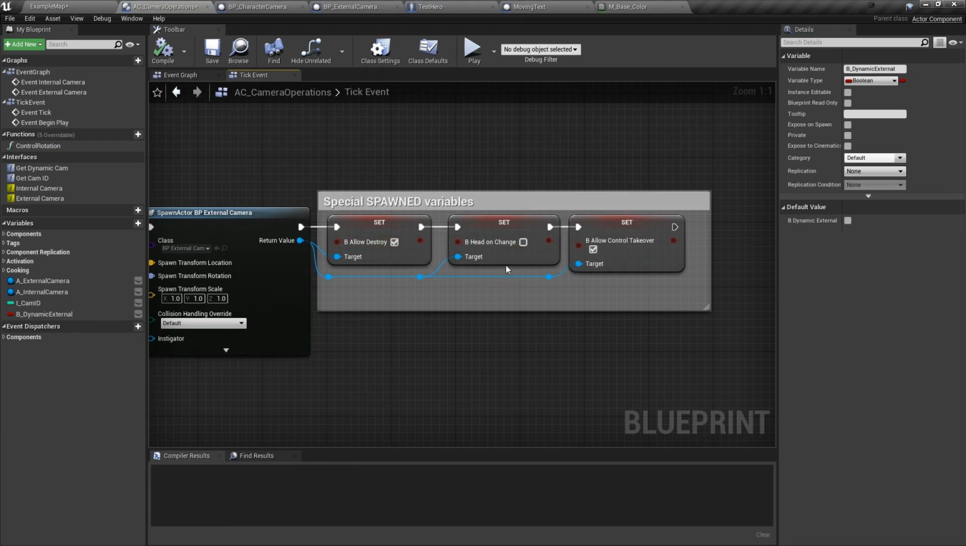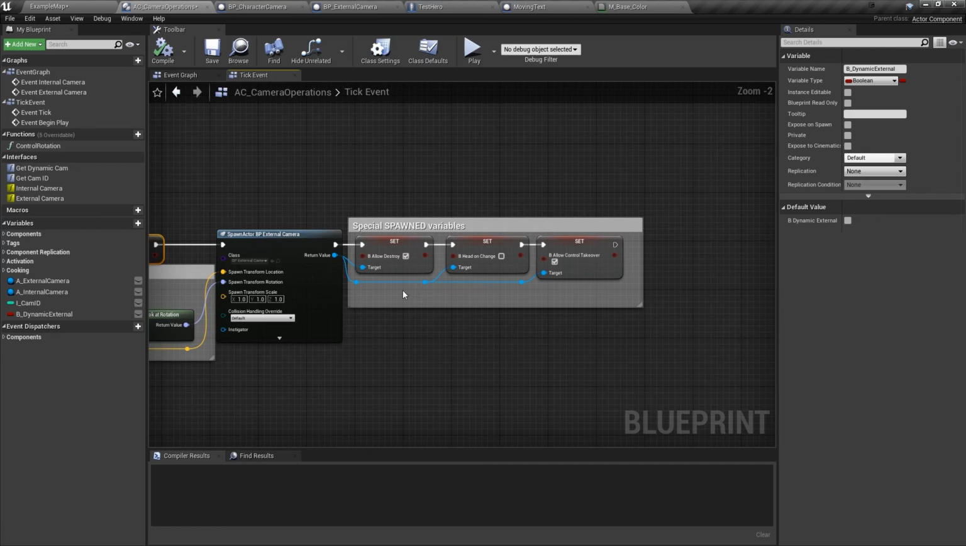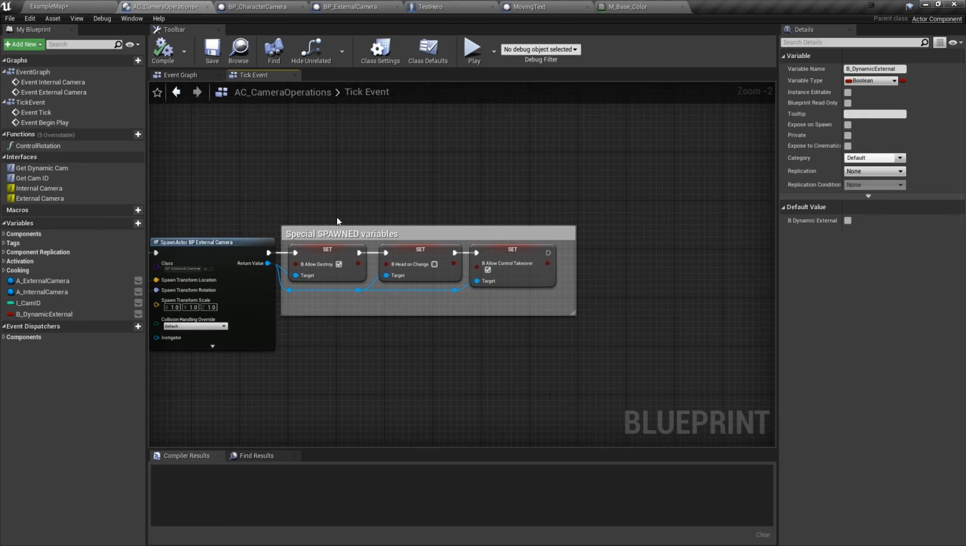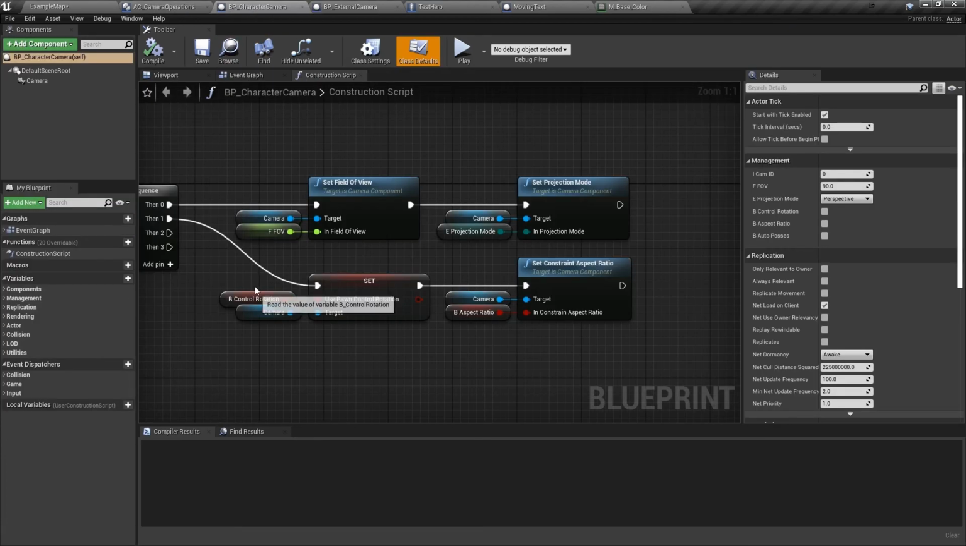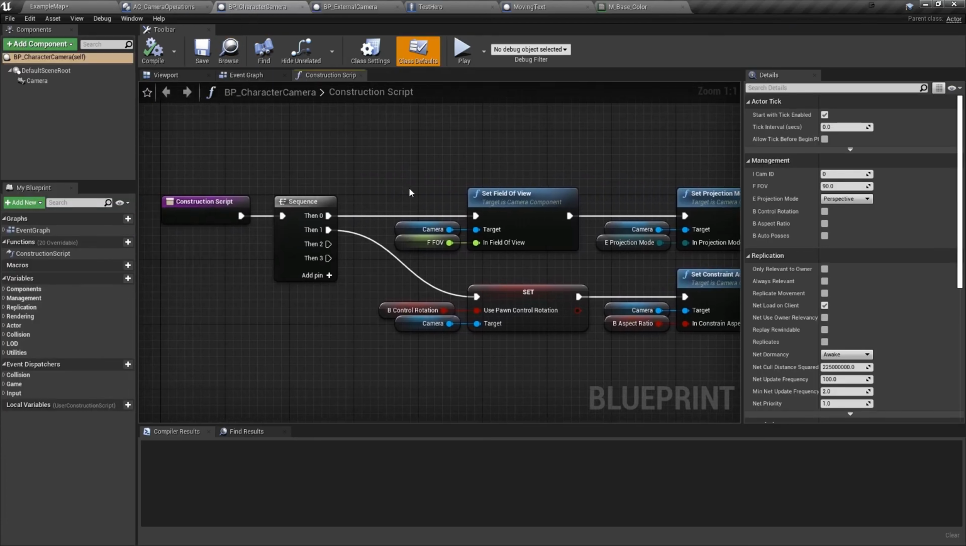We disable head-on change for this camera. I'm still not sure about this. I think I might flag it to be the other way around in the final release. I have to try playing with it some more. So we covered that. We covered this. So we're good here. Let's go into the character camera.